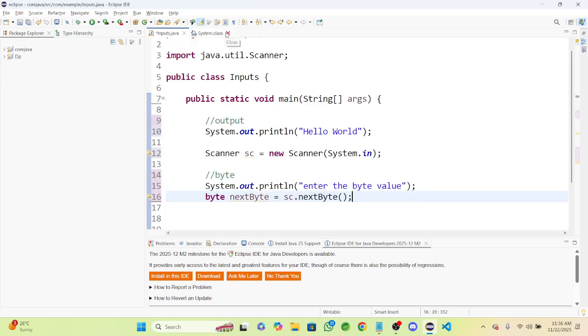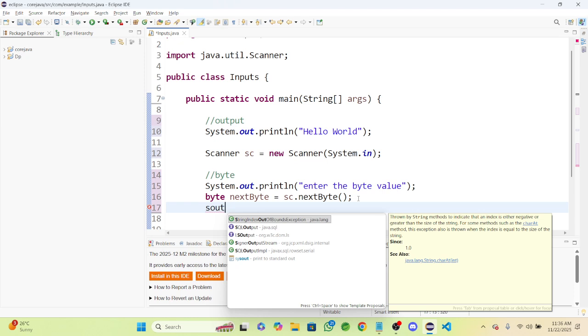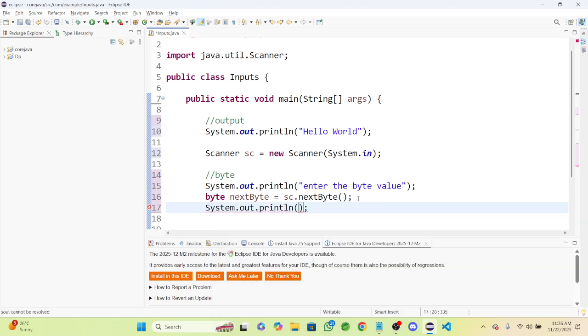So we need to catch the entered value in a variable. What is the type of variable we are going to use? As Java is a statically typed language, we need to specify the data type too. As the user is entering a byte value, we need to store that in the byte data type. After entering, we need to print it, so we fetch that variable to the output. We call nextByte, or instead of println use print, and just run it.